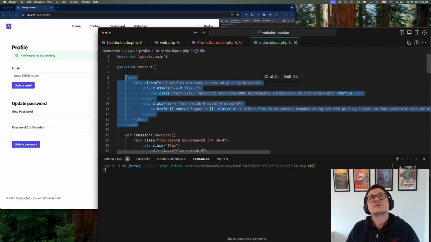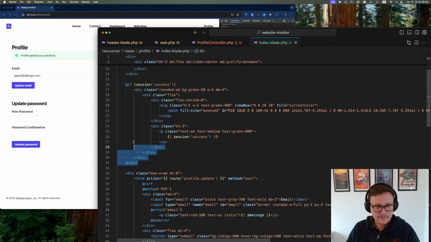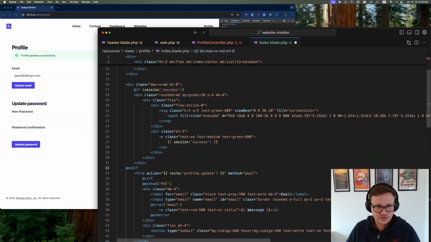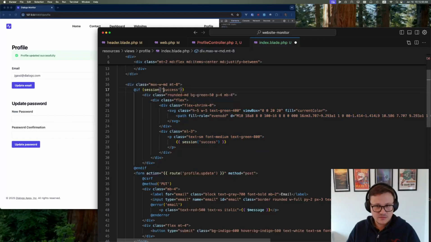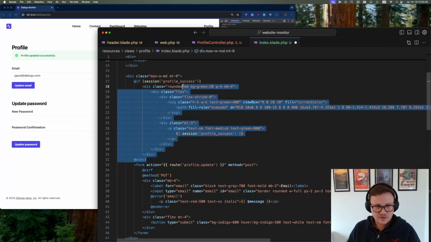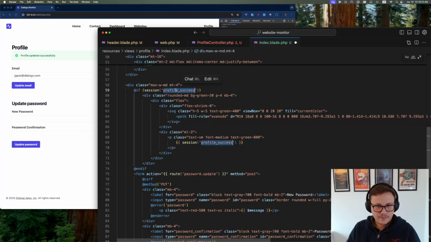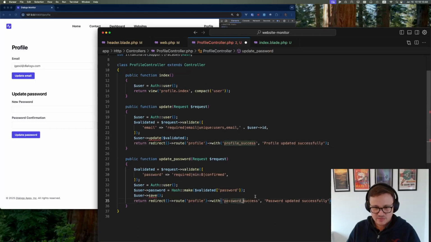Now, let me think. I think we need two messages, one for profile updated and another one for password. So this message will be for password updated, I'm sorry, profile updated. Let's call this profile success, and then another one for password success, and in the controller to update this to profile success and password success.